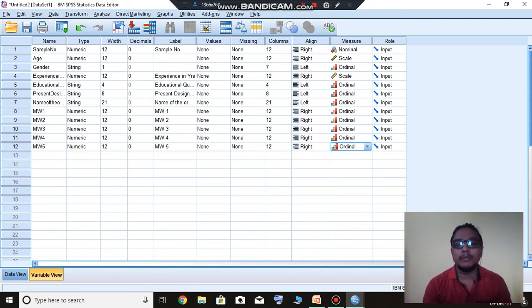And the sample number is nominal, because it is for identification. Nominal data means you use the sample number for identification. One more thing: nominal data is never used for analysis. Either it should be ordinal or scale-based data. So that is my first choice. These things you have to change.